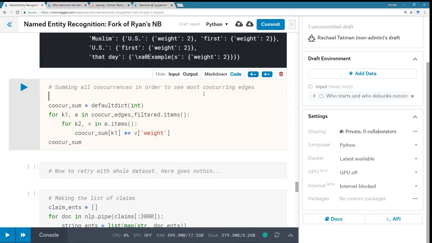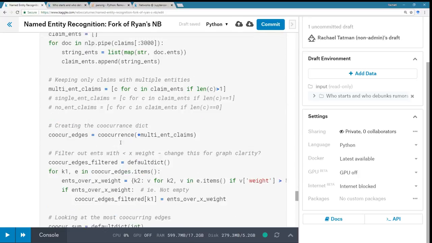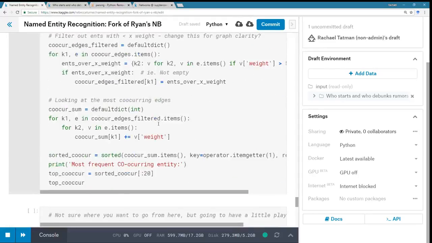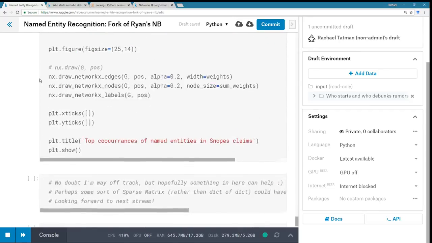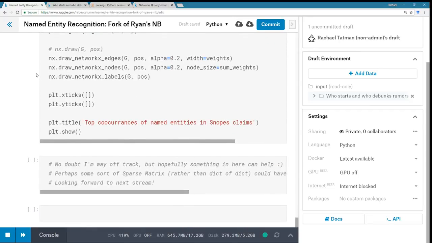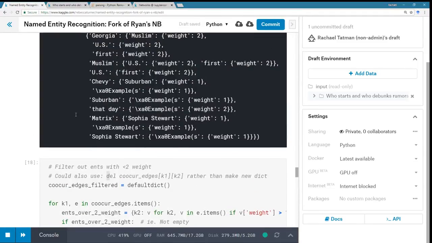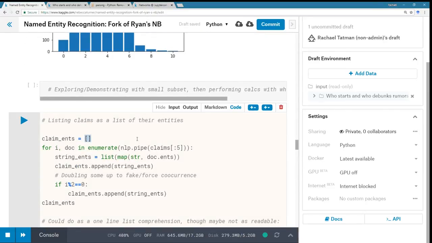And then summing all co-occurrences in order to see the most co-occurring edges. So Georgia co-occurs with 16, Muslim with 4, US with 2, and that day with 2. And then the whole data set. This is going to take a minute, I'm assuming. Not sure where you want to go from here, but going to have a little play with NetworkX graph and then some actual graphing, which is excellent. I should probably have redone getting rid of the examples. So at which point does it make sense for us to get rid of the examples?